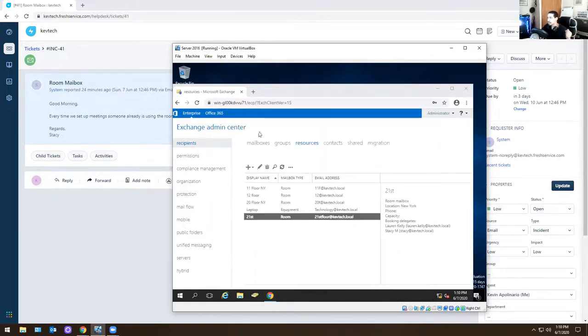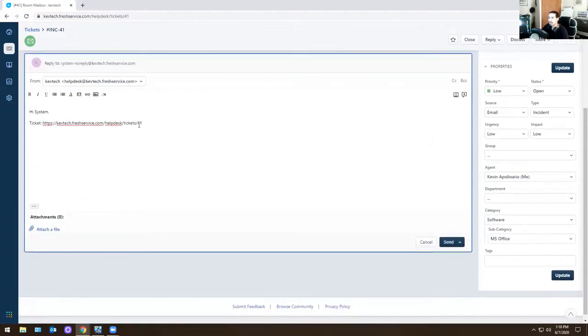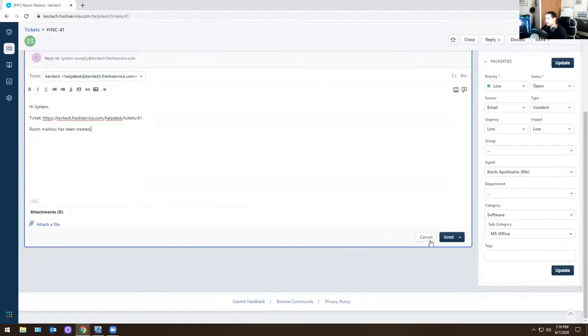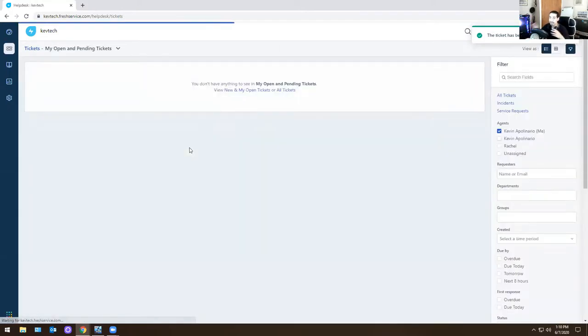And then that's pretty much it. And then obviously you explain, you talk to Stacy, you explain what you created, you explain how it works. Room mailbox has been created. And then you tell her why you created the room, you show her how it works and stuff like that. And this will keep everyone organized, by the way. This is super helpful for everyone.